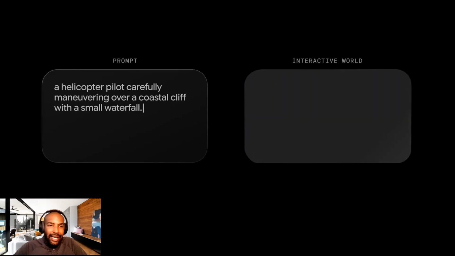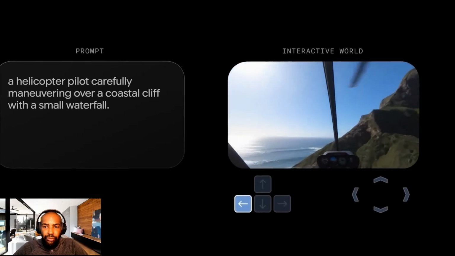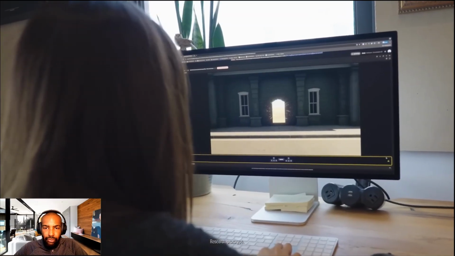Now, I can already see an issue with this. You would have to alter, well, maybe they have that, alter parts of the environment with another text prompt. Let's see.